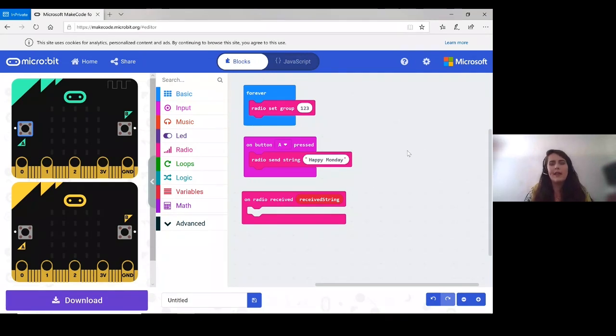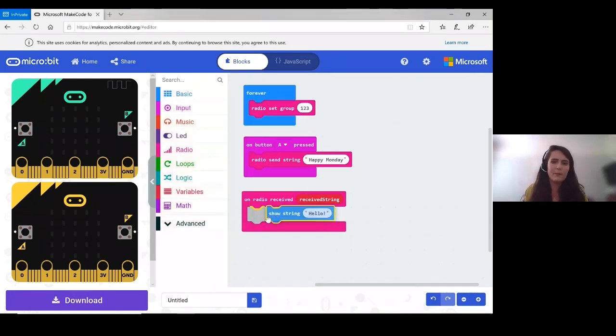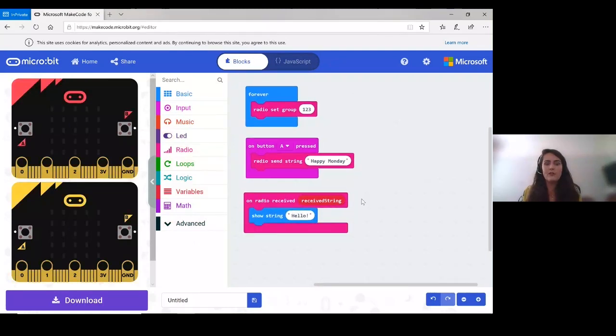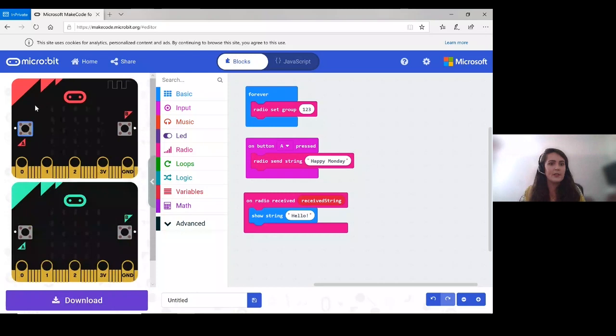So if I think back to my coding, I know that we've seen a block like that before where we're showing a string. And I think it was one of the easier ones. So I'm going to look in basic. And there we go. Okay, so it's one of the basic blocks that does show string. So I can bring that out. And okay, so now I'm telling my micro:bit that when it receives a string, to show the string. Okay, let's test it out now and see what happens.